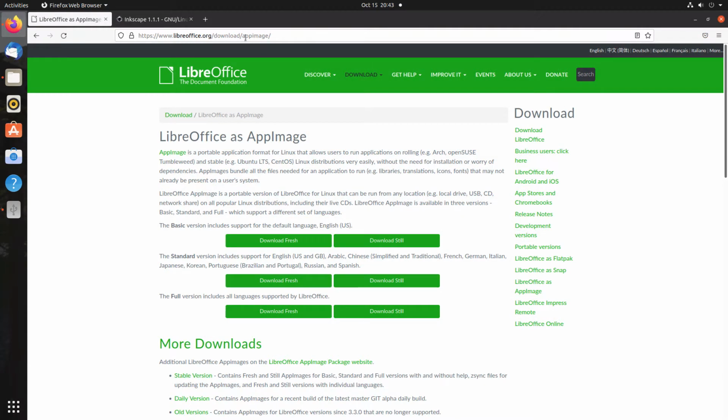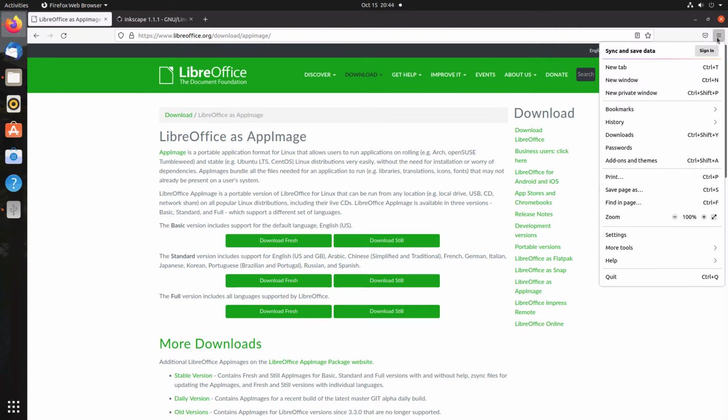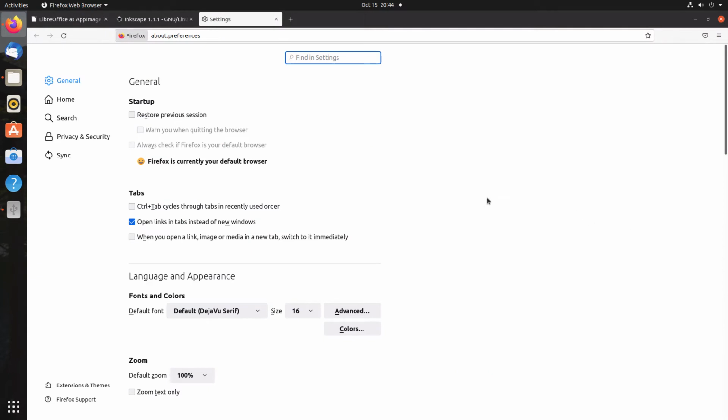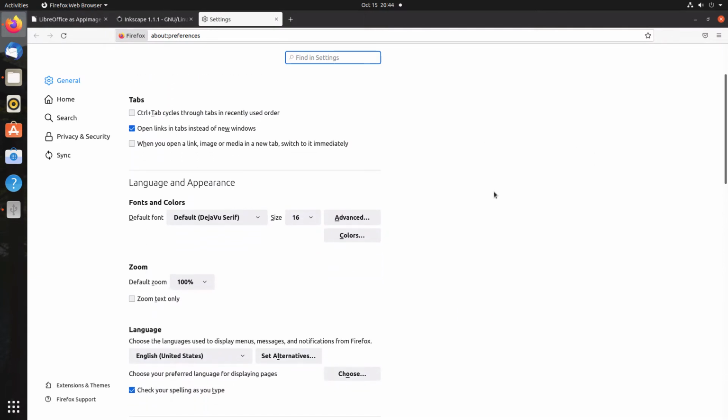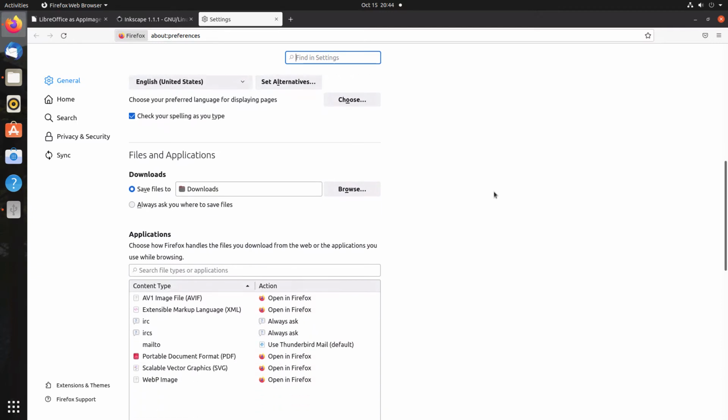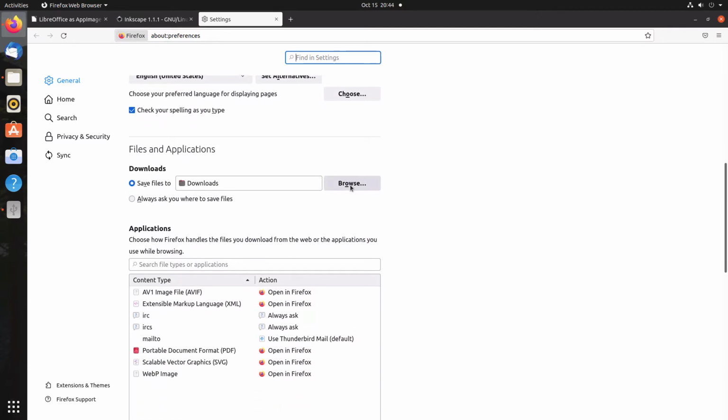Firefox is the most popular web browser for Linux distros. Changing the download location for other browsers, such as Chrome or Opera, is slightly different, but similar to Firefox. In Firefox, click the three bars on the right side of the window. In the menu that appears, click on Settings. It will open in a new tab. In the Settings tab, scroll down to the Files and Applications section.